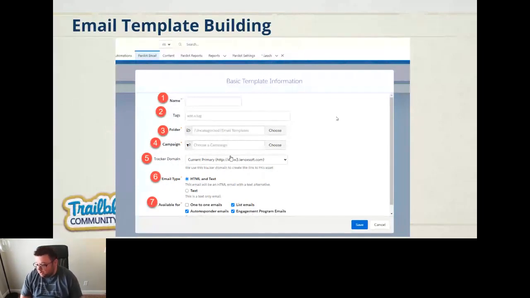Speaking of campaign, you do have to select a specific campaign to associate. Assuming that you have connected campaigns enabled, this is actually a Salesforce campaign, but you must select a campaign and then select a tracker domain. So you would have created and validated a tracker domain already.